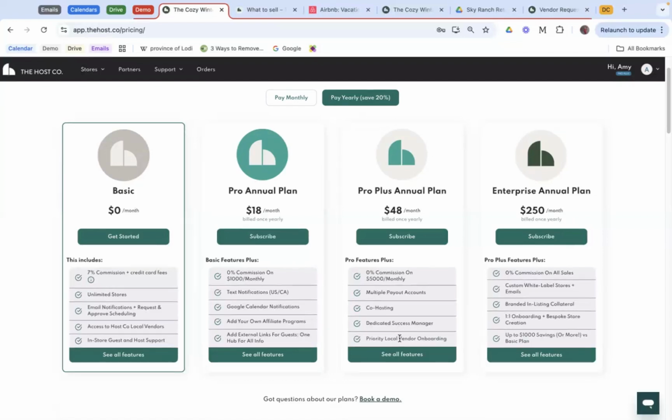You can have priority local vendors. So if you request this hot air balloon place in your area, rather than wait 4 to 8 weeks, we can usually have you up in 2 to 3. So you get priority onboarding those.